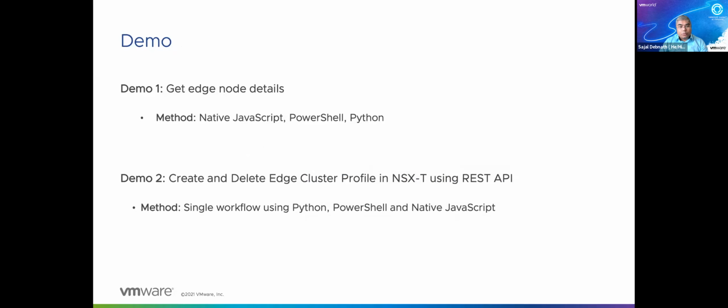In terms of demo, I'm going to show two demos. The first one is I'm going to just get the edge node details from an NSX manager, but I'm going to utilize three different scripts written in three different languages, native JavaScript, PowerShell, and Python, but all of them would do the same stuff. The second one, I'm going to create or delete an edge cluster profile in NSX-T using the REST API. But in a single workflow, I will utilize different scripting languages as part of that workflow to achieve the end goal. So let's go ahead and have a look at the demo.